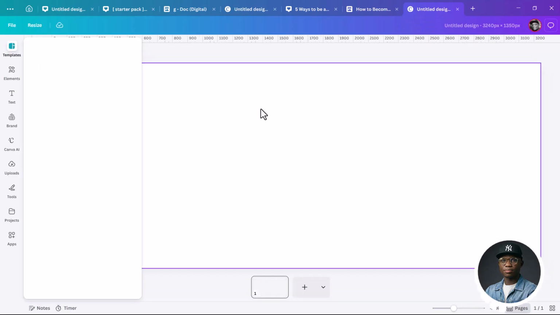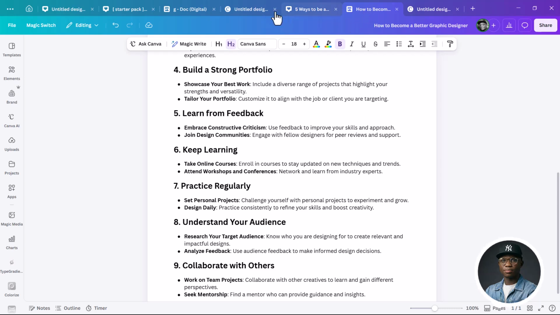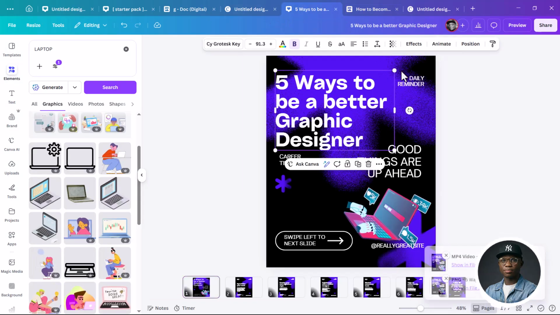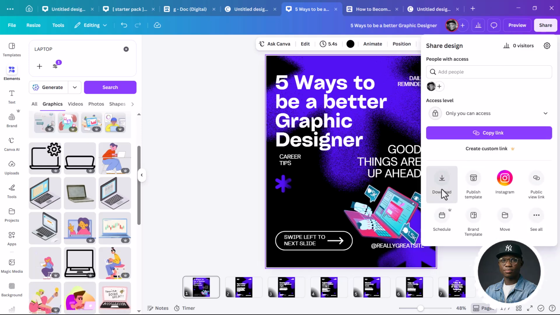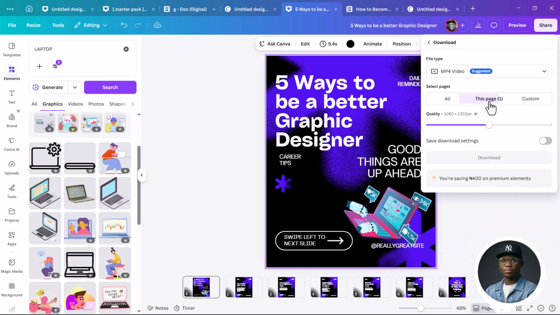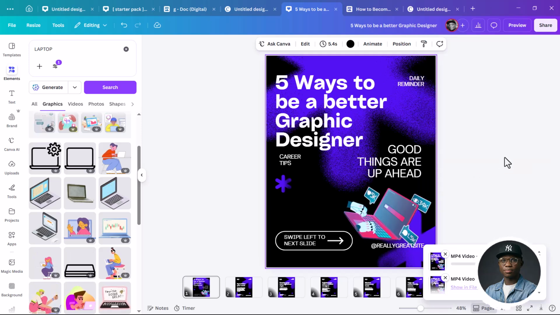Okay, now we have this large document. What it simply means is that we have 3 slides here. So how do I know the demarcation between the 3 slides? What I normally do is to come to my old design and just download a single page of the design. How do you do that? Share, download, click on this page. Just download the single page to make it really easier for you.